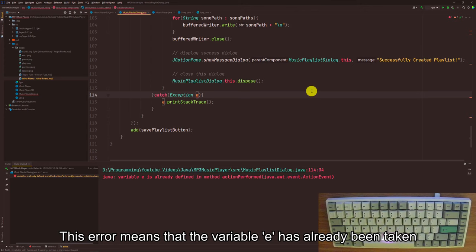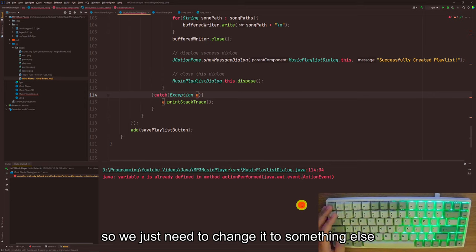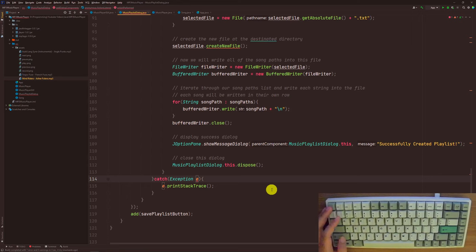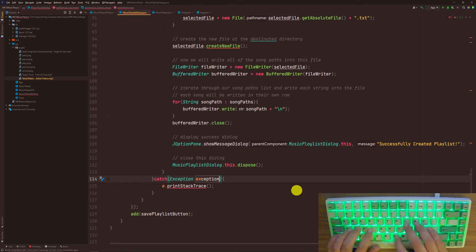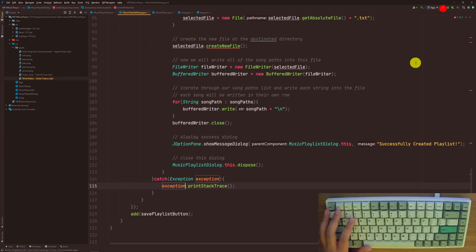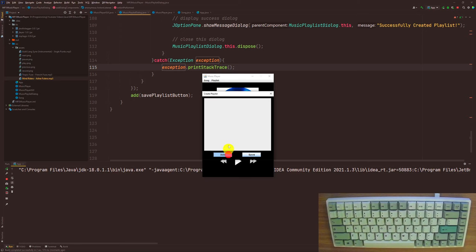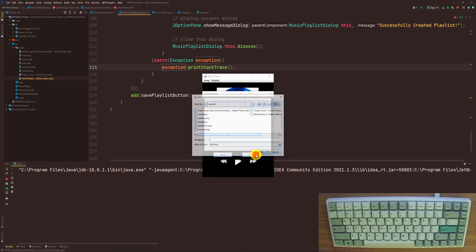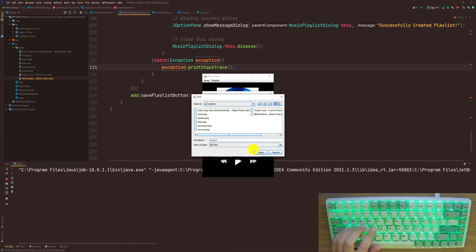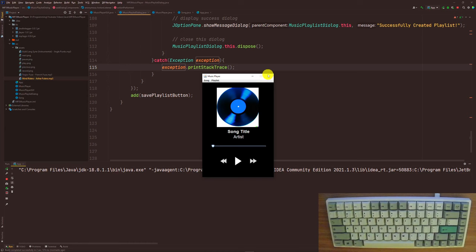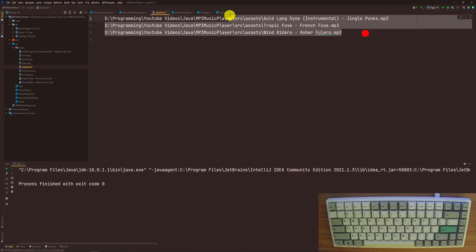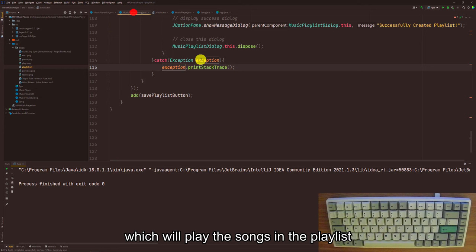So this error means that the variable E has already been taken, so we just need to change it to something else. So next, we're going to implement the load playlist feature, which will play the songs in our playlist.